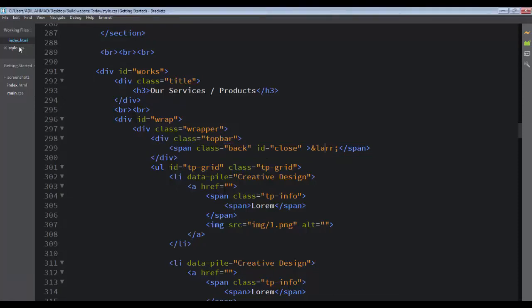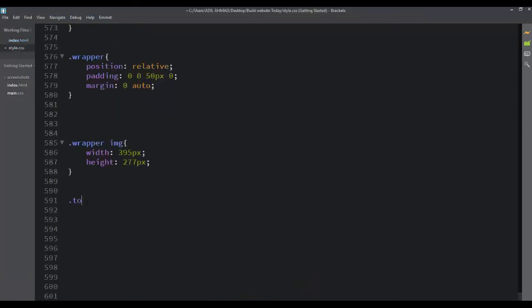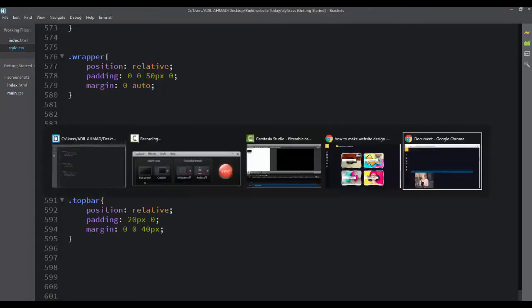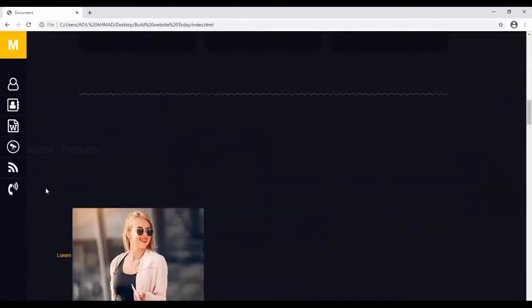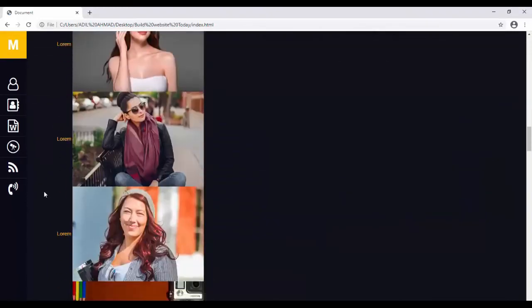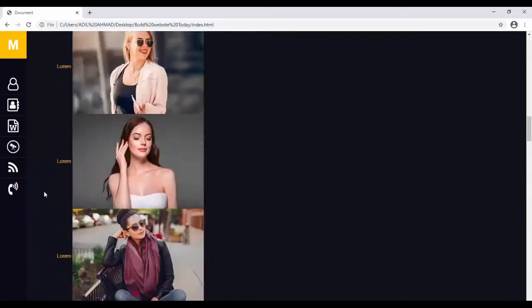So this time we'll have to put the top bar, and this will be having some position like relative. Padding should be 20 pixel and 0, margin should be 0, 0, 40 pixel. I am working for the top bar. If I show in the file, you can see we are getting the icon here. This is the back icon. See here, all the images are just falling here and it's looking weird.